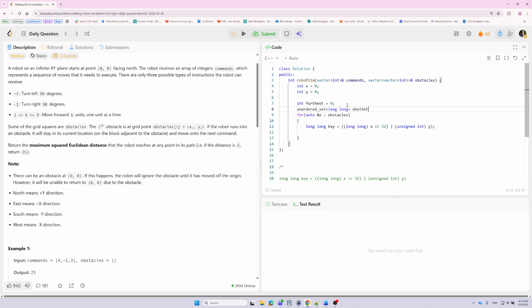Let's name it obstacle set, and we will store that unique key in our set. So here we encode our x and y, let's name it encode of x and y, into one unique number.